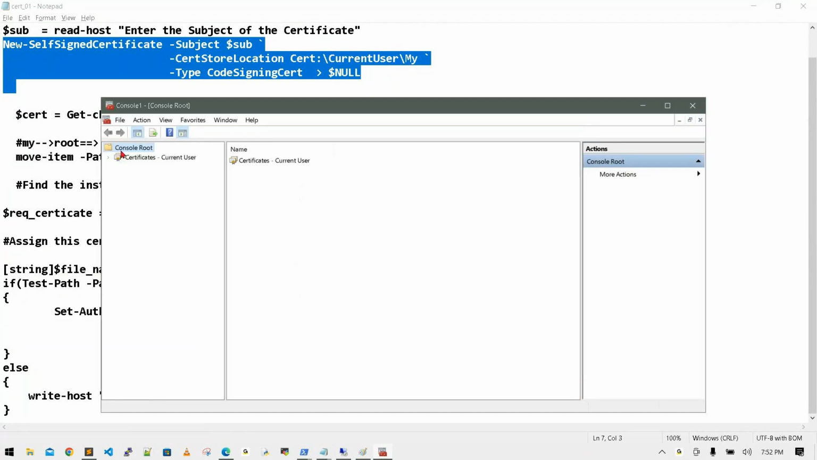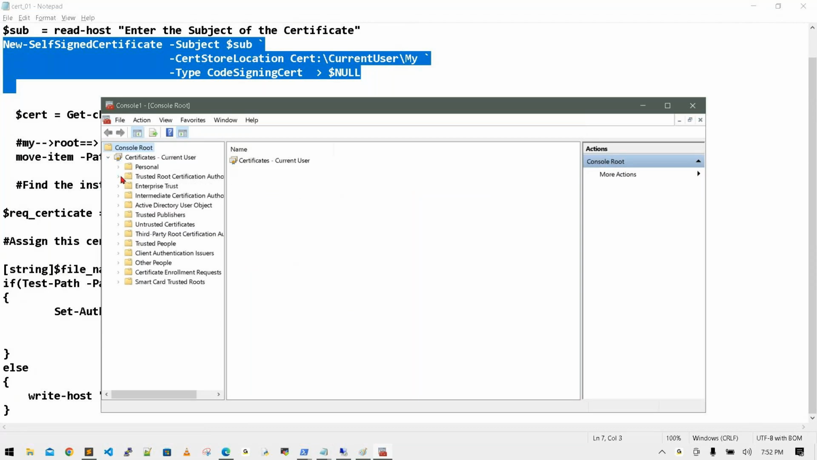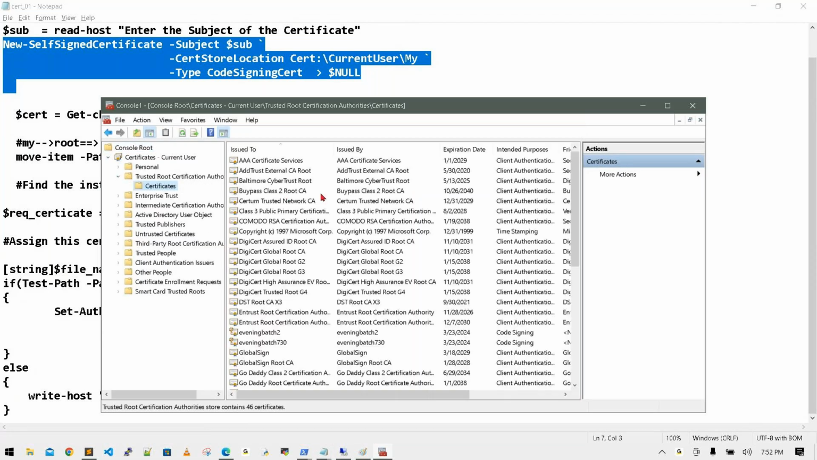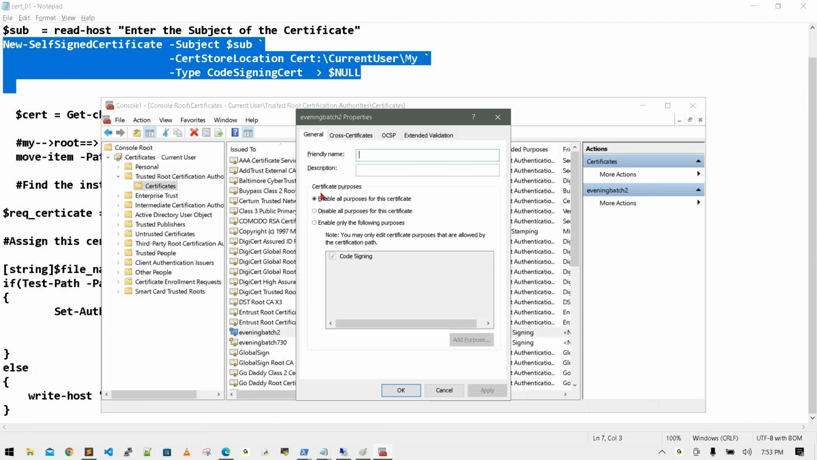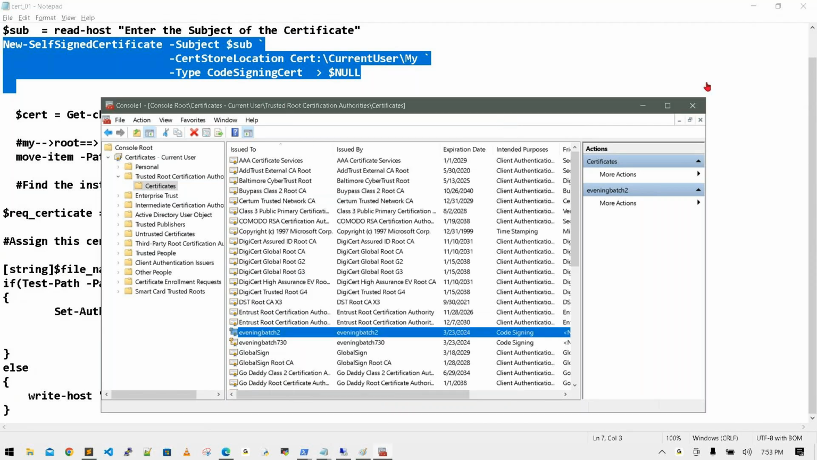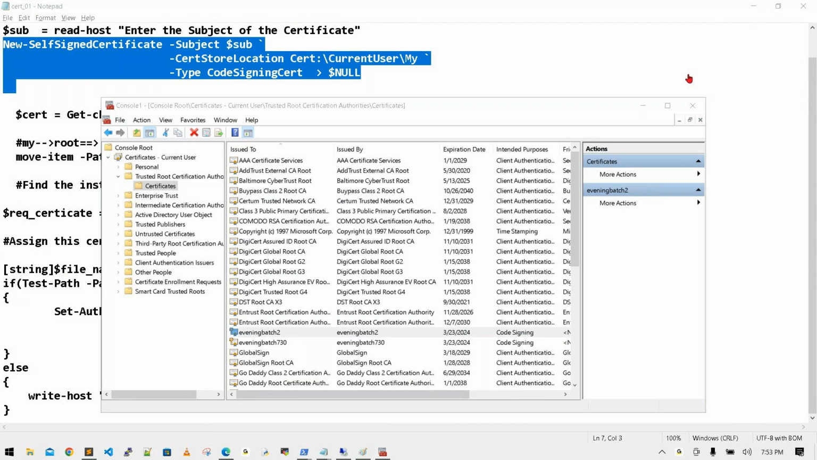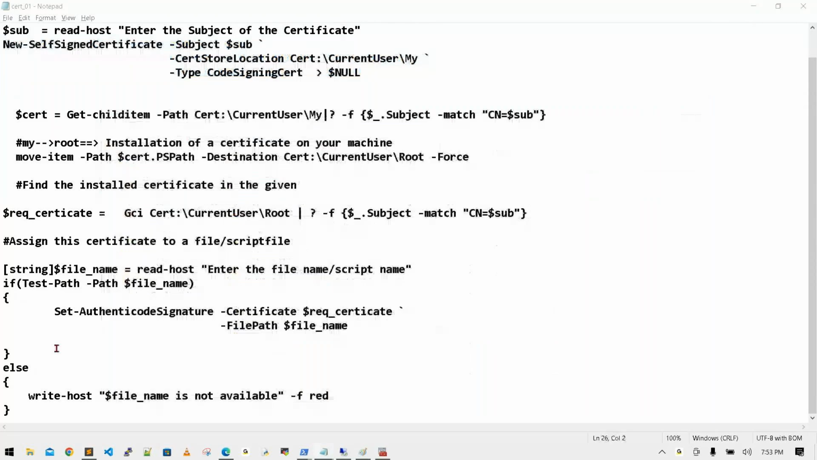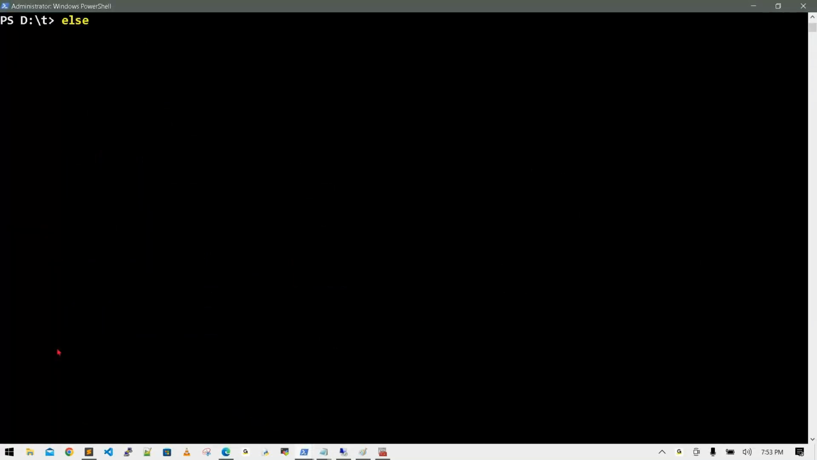In that, if you expand, there is one folder, the trusted folder. Evening batch 2. Just now I installed the evening batch 2 certificate, and I used that certificate just now. I can link it to multiple files also. The same script I can link with multiple files also. Simple. Now, if I run the same script, previously I received an error.